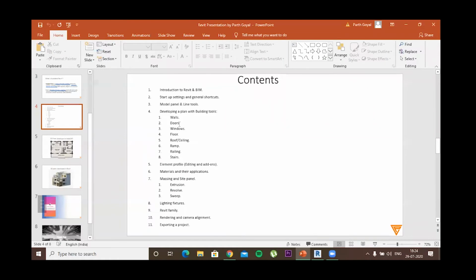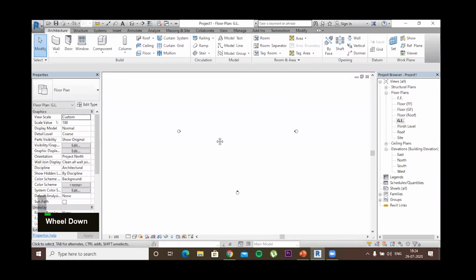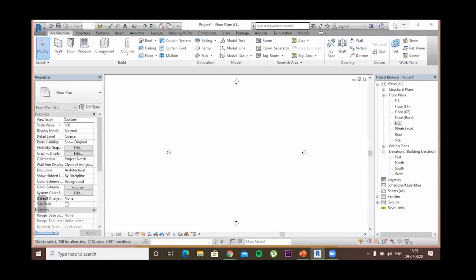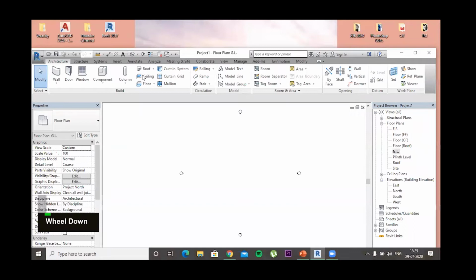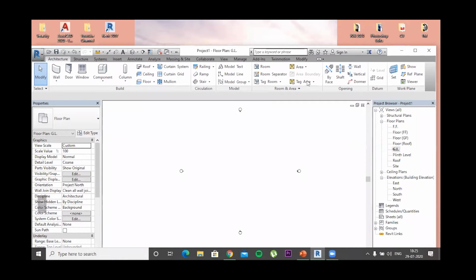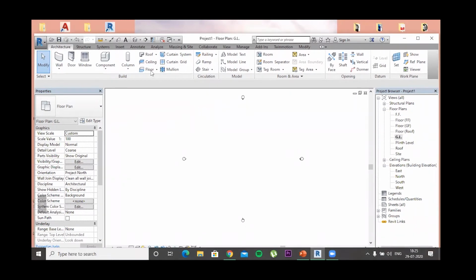Let's start by developing a building plan. So first we'll create a plinth. For that, either you can use the floor option or the component option. Now you have to change the settings of floor and all if you are using a floor option, because you want it to be a selected depth. So let's do it with the floor option first.